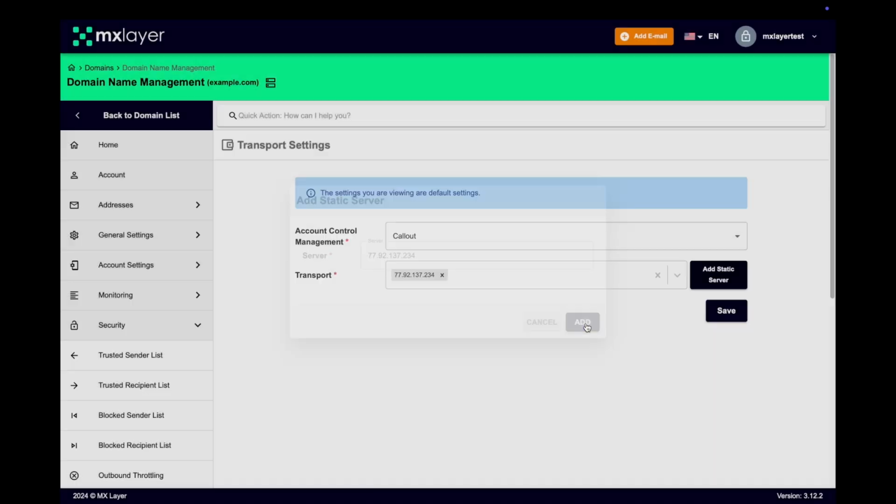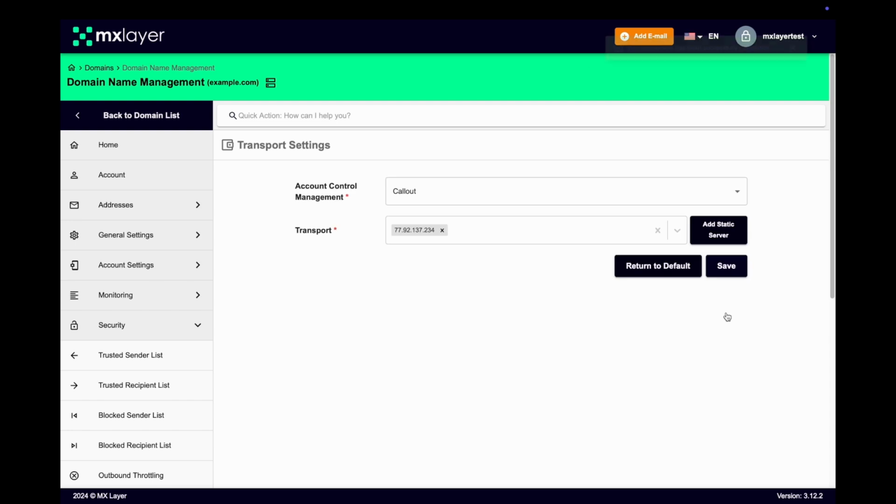Once this setup is complete, MXLayer is ready to receive mail for example.com. All that remains is updating the MX records in DNS. But what if you're not ready to make those DNS changes yet? Maybe you want to test the integration first. Luckily, MXLayer makes this very easy.